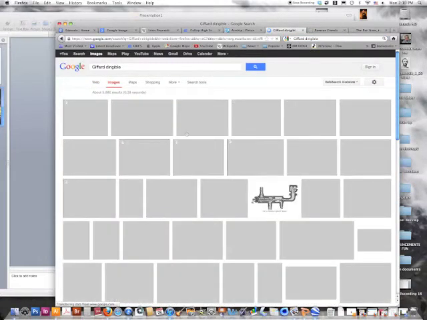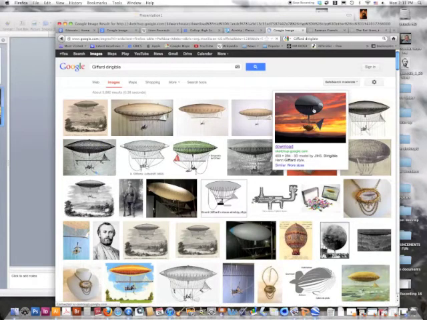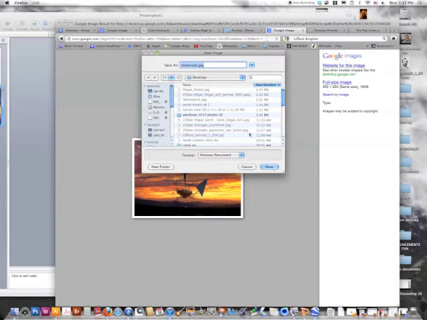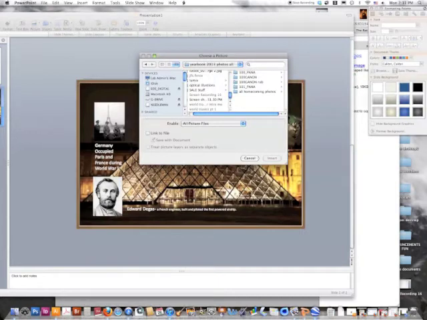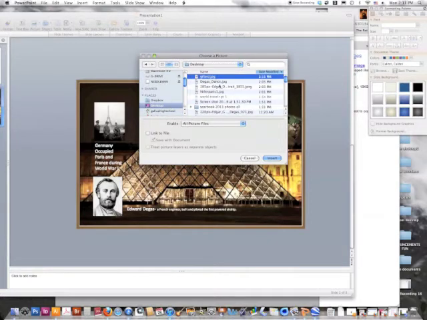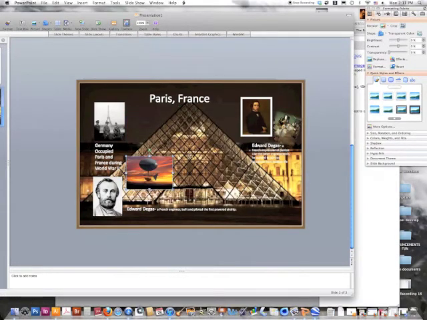Go to images. Well, that's kind of a nice one right there. And now we'll just add that. In here.